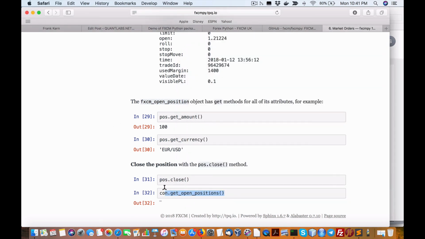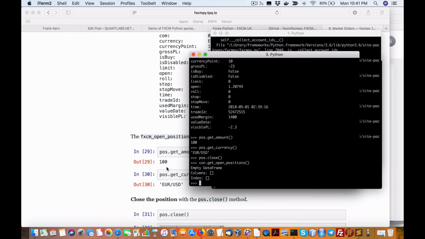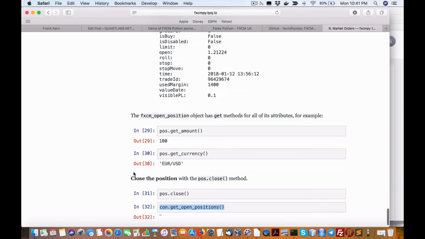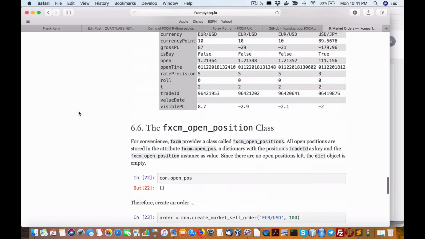Boom. And prefer the other way, the previous methodology. Then we have nothing left open because we've closed it. All right, so that's that.